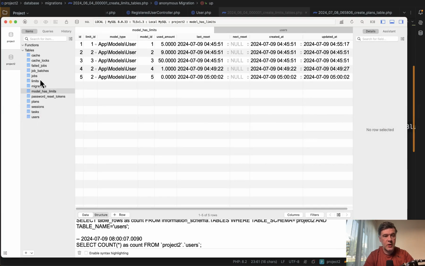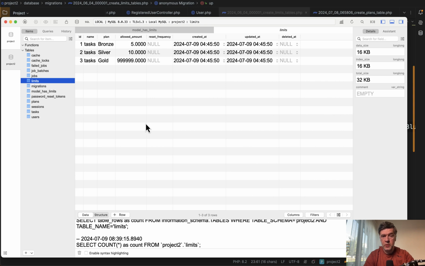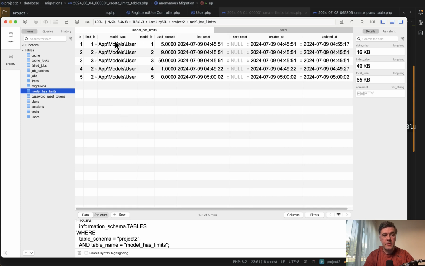In the database, we have limits, and this is what we've seeded after the migration. So bronze, silver, and gold plans with allowed amount of adding whatever. In our case, it will be a task list. So 5 tasks, 10, or unlimited, or a very big number. And then this table model has limits will contain how many records are already consumed by a certain user on a certain limit, on a certain plan. So this is the database structure.